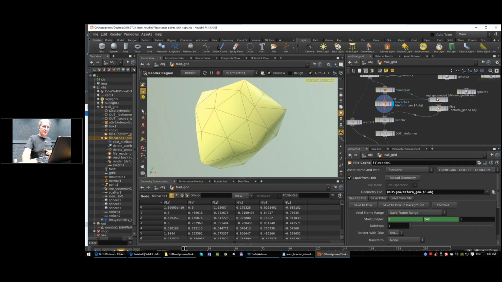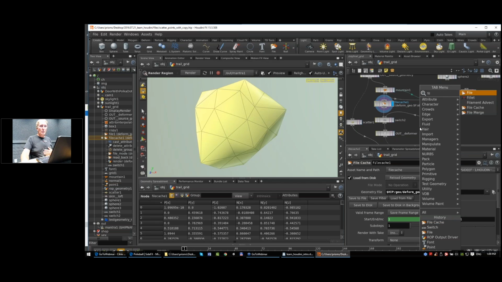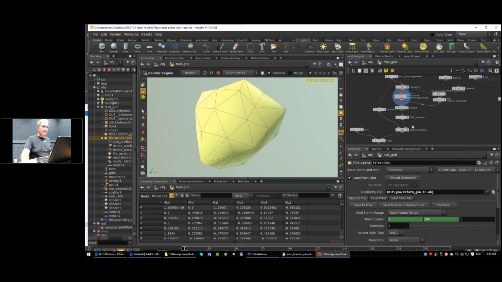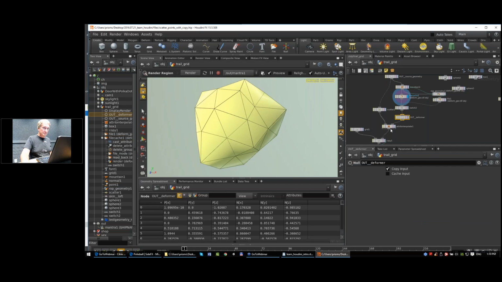Sure, you can do this sort of a workflow and bust it out and have complete control. But over the years, we've added so many more convenience type operators. You'll notice if you tab file, though, we still have file. You might go to that first. You have file cache and file merge. File cache is the one that you probably want to be using all the time. So that's that. So yeah, test OBJs. Again, that's why I always put out deformer.